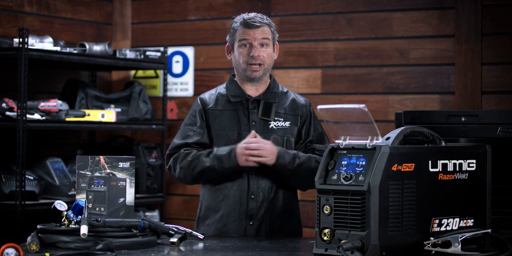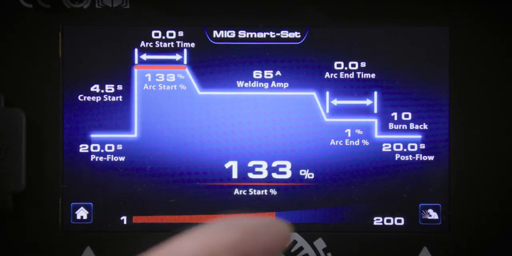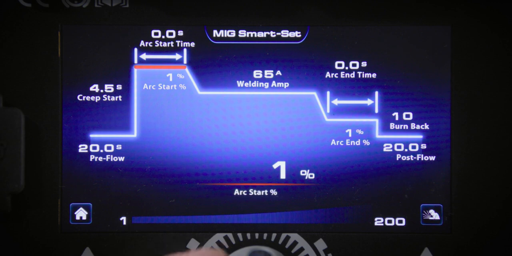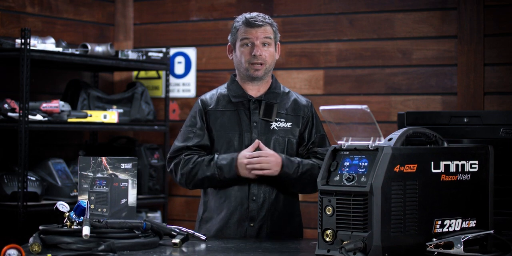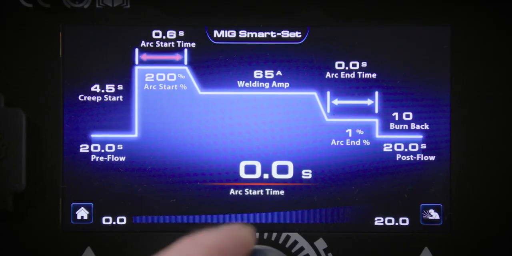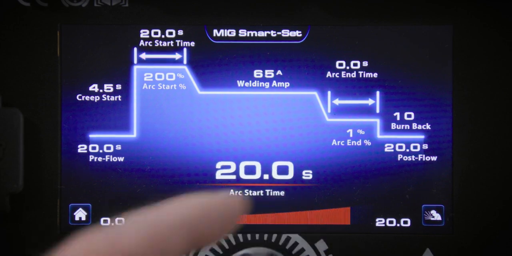The arc start percentage, which adjusts how hot or how cold the arc starts, can be turned down to 1% of the set current for a very cold start and up to 200% for a very hot start. The arc start time lets you set how long you want your arc start percentage to last for, from 0 seconds or not at all up to 20 seconds.